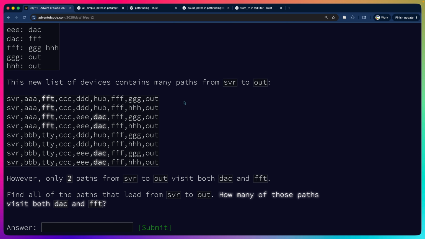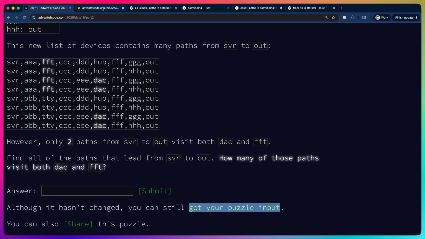Find all the paths that lead from server to out. How many of those paths visit both DAC and FFT? And my question is, how big is the input? So in true Advent of Code fashion, I think that this isn't a full description of the problem.